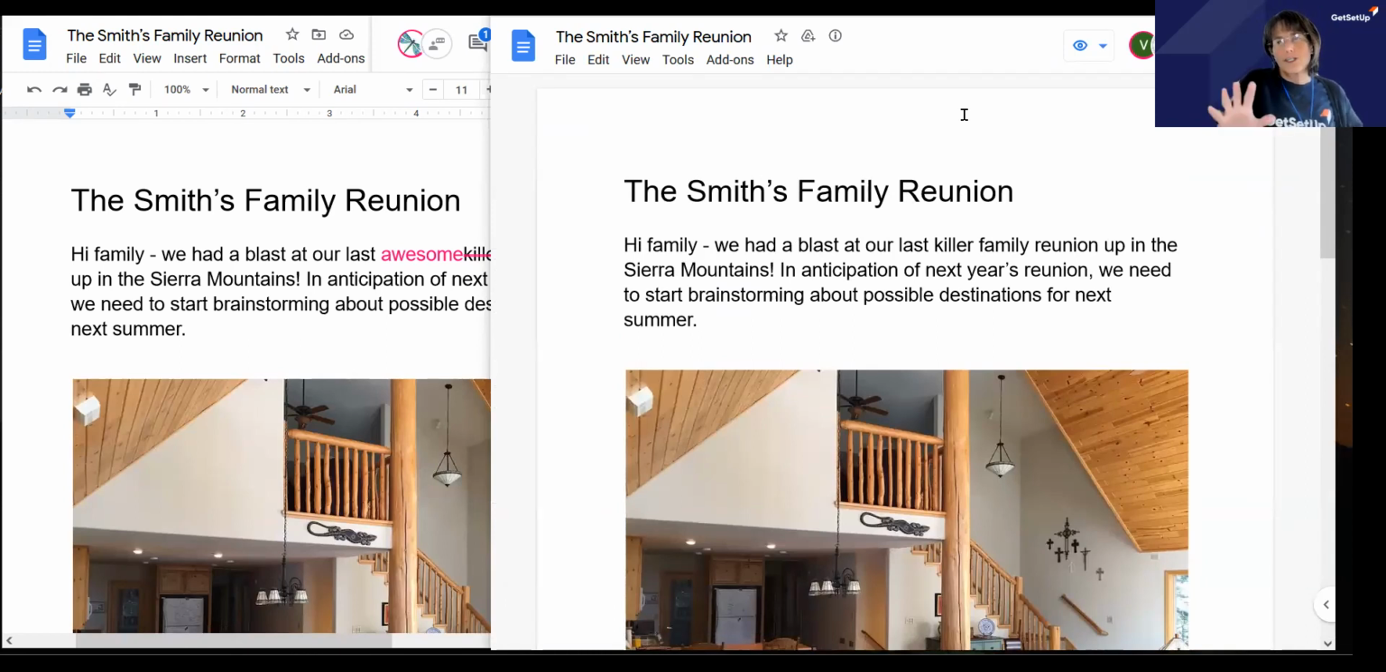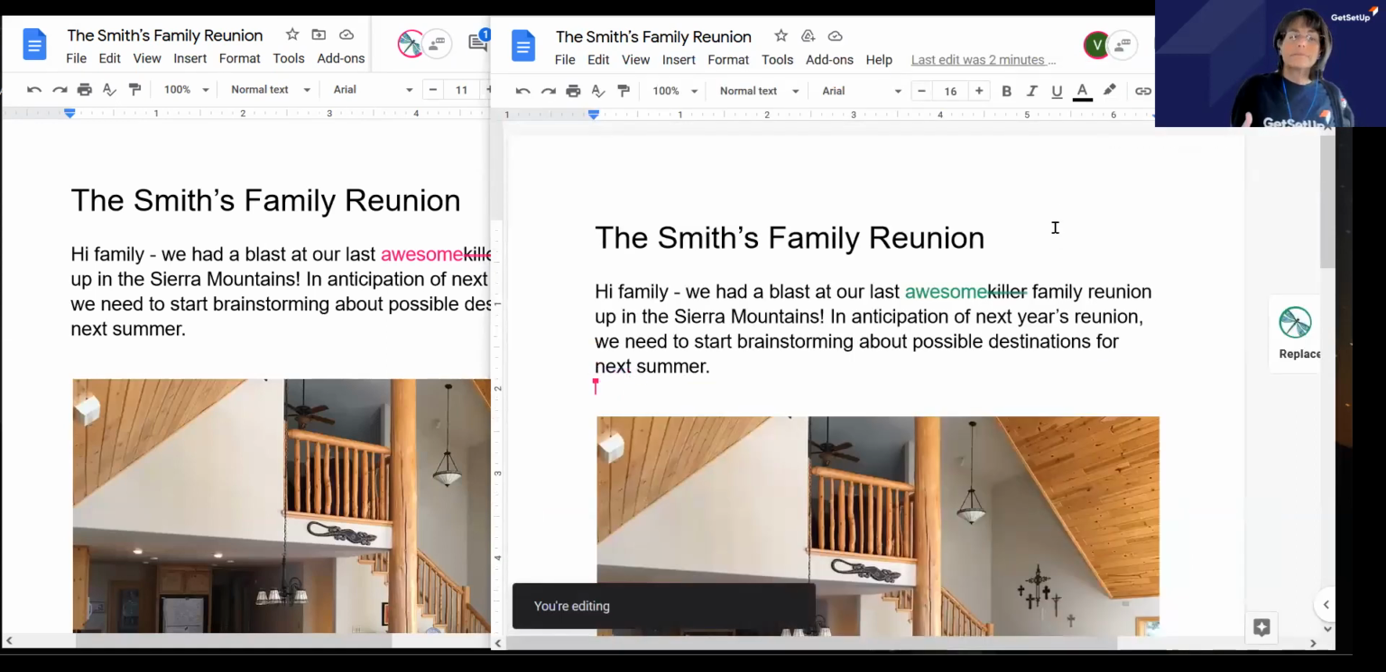And that's really to stop people from wanting to go in by mistake and make an edit. So I'm clicking on the little eyeball up here. I'm going to move myself back into editing. And those are some of the features that are available with Google Docs.